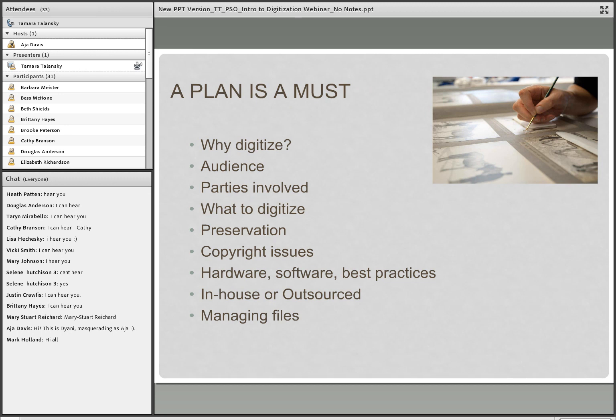When designing a digital imaging project, a plan is a must. Before you start any digitization, you need to ask some basic questions. Why are you digitizing? Who is your audience? Who else needs to be involved? For instance, who are the key staff or collaborators outside of your institution? What should you digitize? In other words, how do you decide what criteria to use in order to select the materials? Are you scanning for preservation purposes?